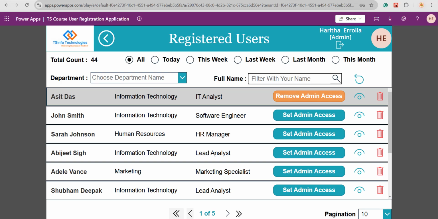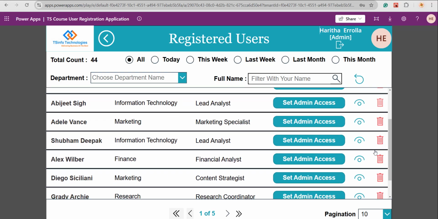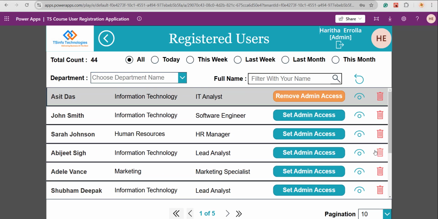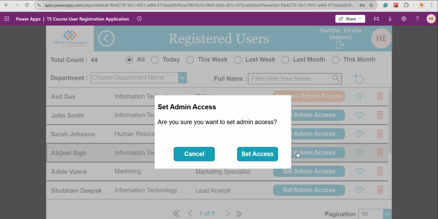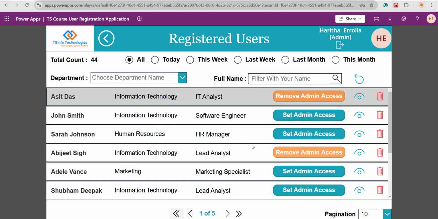Previously, if you observe carefully, these remove admin access and set as admin access buttons were not there, and also this delete icon is not present for each user. But as an admin, you can provide admin access to other users by clicking on this one. You can see the pop-up message. When you click on this set as admin access, it will give access to this user.